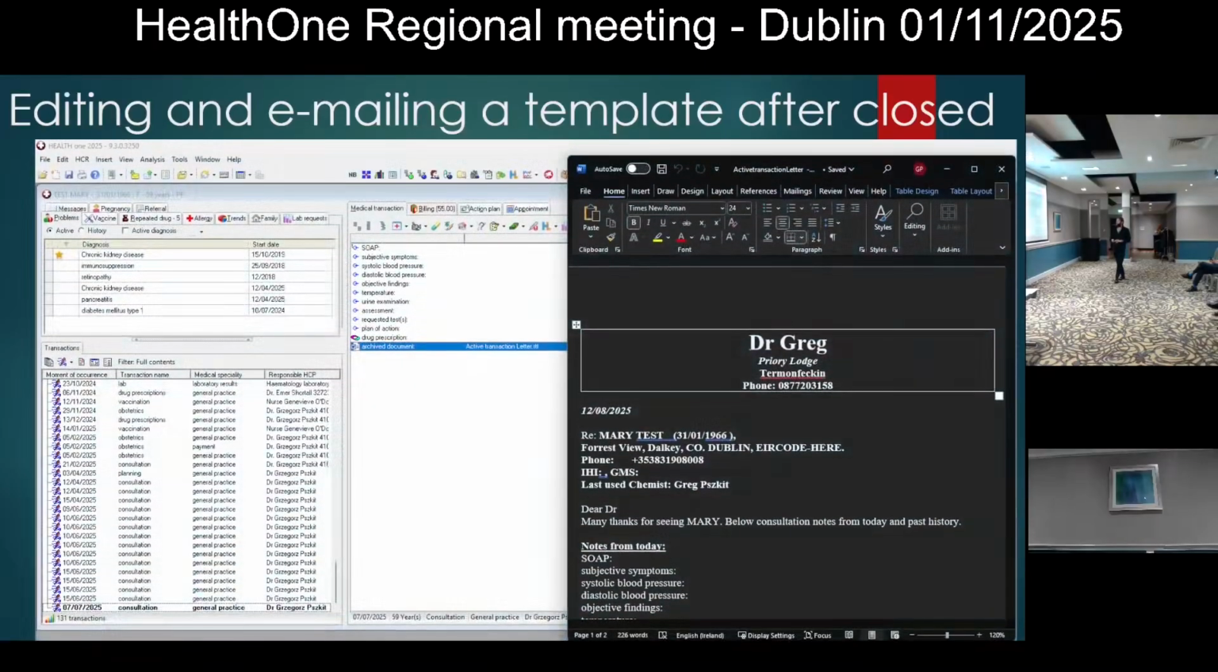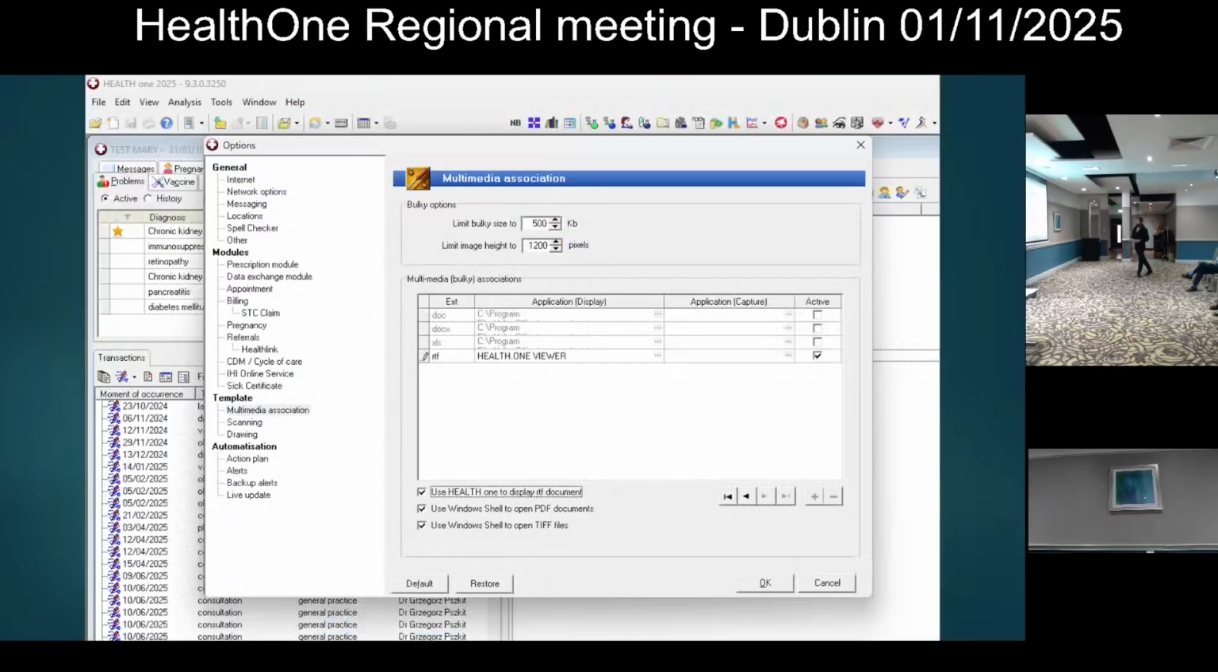And as we're on emails, sometimes if you want to update a letter because you made a mistake, or you want to add something and send it again, it sometimes can open in Word or LibreOffice, OpenOffice, whatever you're using, rather than within HealthOne. And then you don't have all of your smart envelopes to send it out. So this is where you can tell HealthOne what applications it should be using to manage different file types. So tool options and multimedia association. This is where you want to set it.